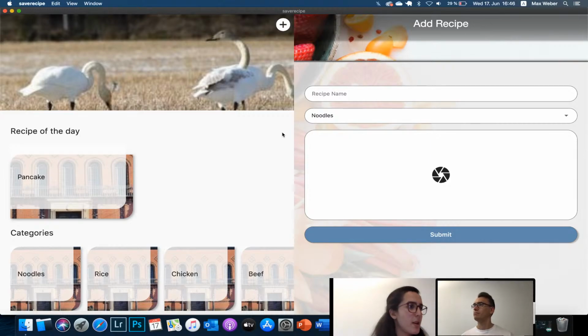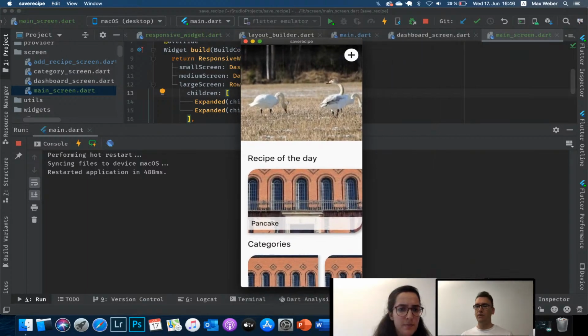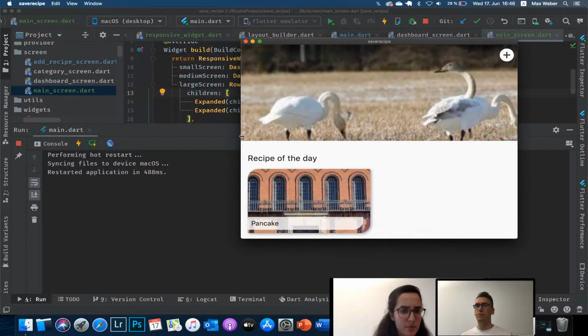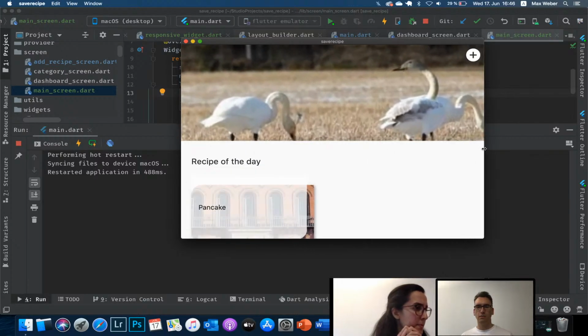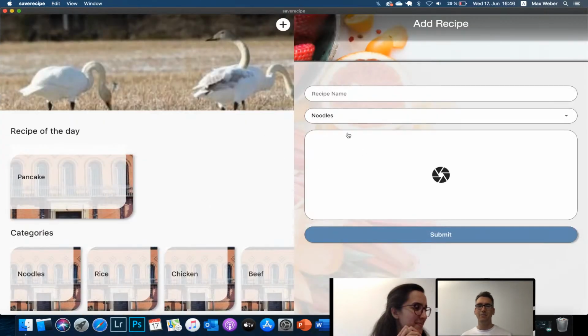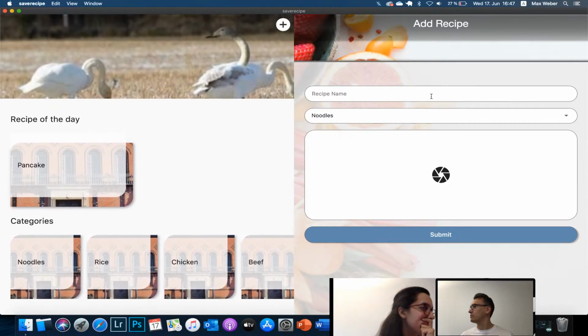Easy enough? Yeah. Perfect. So if I restart and make the window smaller, we now have the small screen, right? If we come to this breakpoint, we can't see it now, but it would show us two different options, which it does actually. And if we make it big enough, thanks to the power of Flutter, we have managed to have the dashboard screen on the left side, and the add recipe screen on the right side.